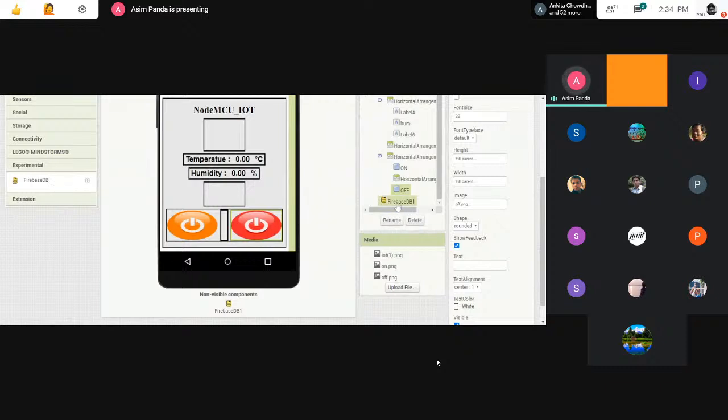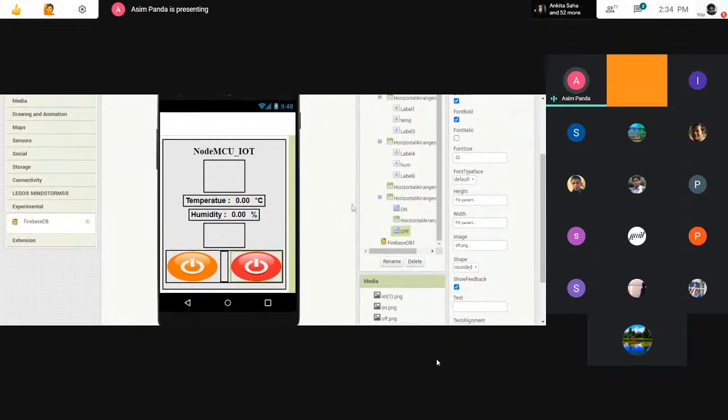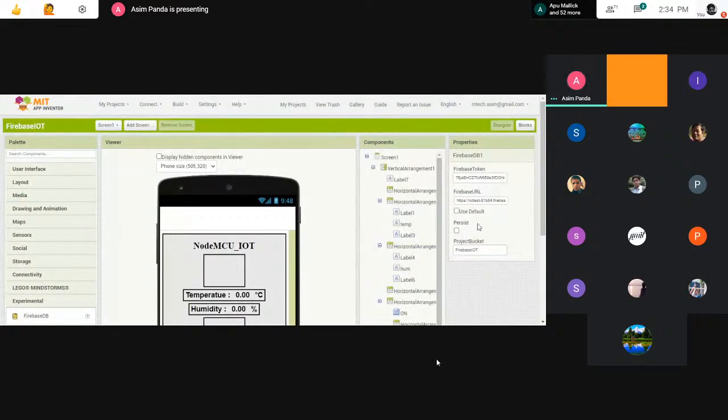Now this is the component we have to modify, we have to configure. So we will just click on the Firebase DB. I think all of you remember two parameters, those we have already with us in the NodeMCU coding also. The first one is the Firebase token, that is the access code or the database secret code. That secret code you have to put in your MIT App Inventor Firebase database. At the same time, you have to add that one in your NodeMCU coding.